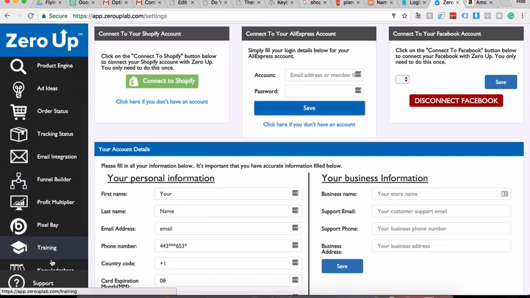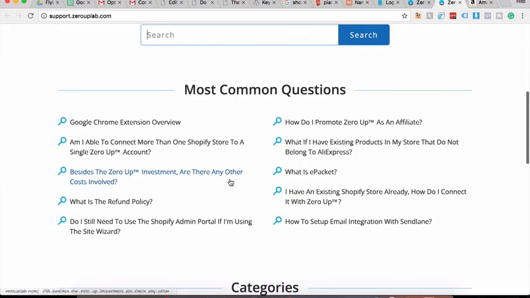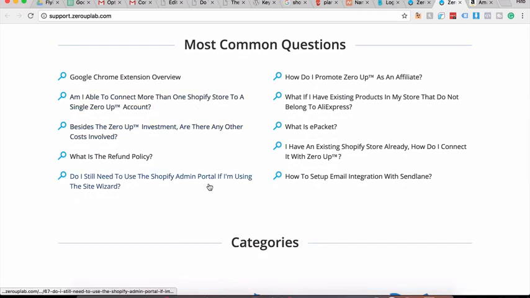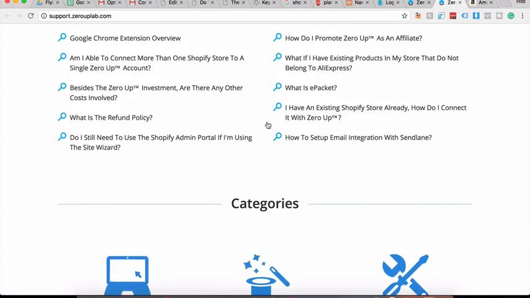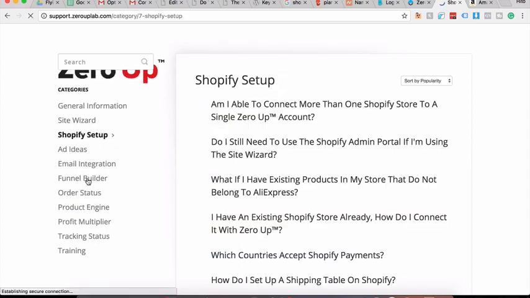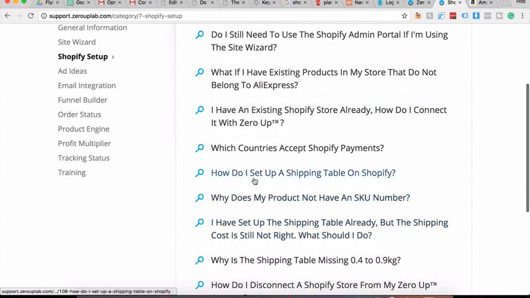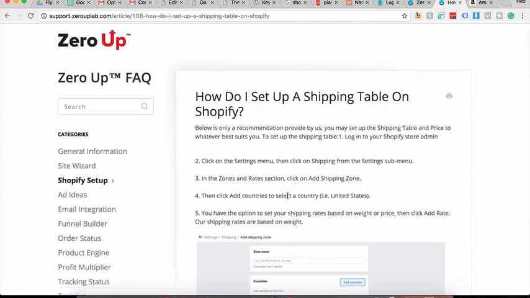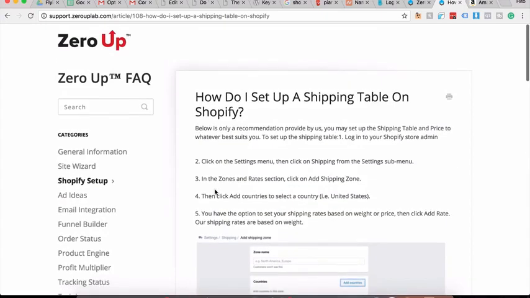First off, I'd like to start with the knowledge base, of course, and this is support.zerouplab.com. Here you'll get answers to most of the common questions that you might have. You can just search for your questions right here, and they've pretty much covered almost all the questions that you might generally have, like what is an e-packet, so they've explained it all here. If you want to learn how to set up your Shopify account, then they've got all this information right here, like how do I set up a shipping table in Shopify. So they've given all that information right here. So all step by step, it's pretty easy to follow through.